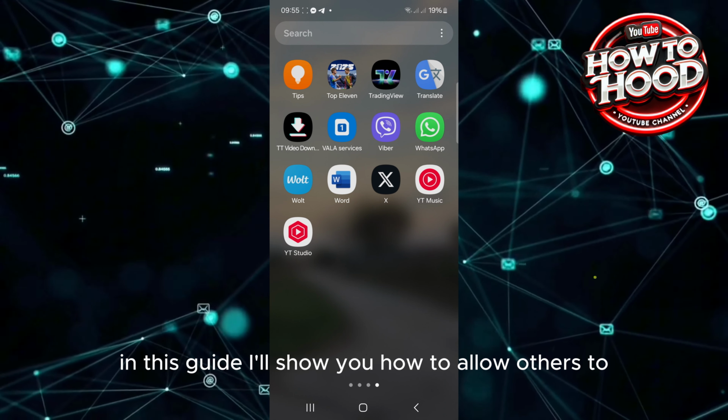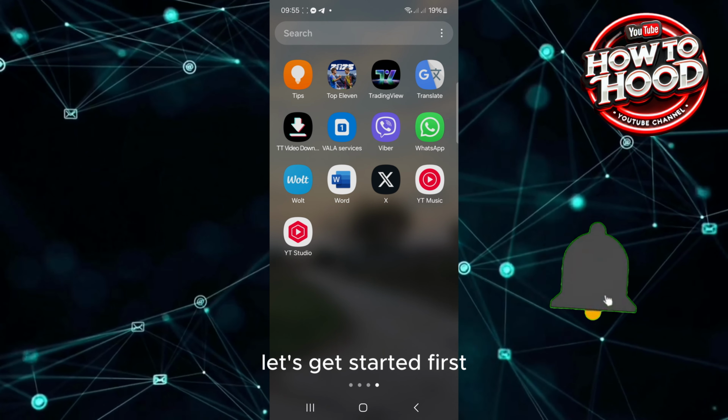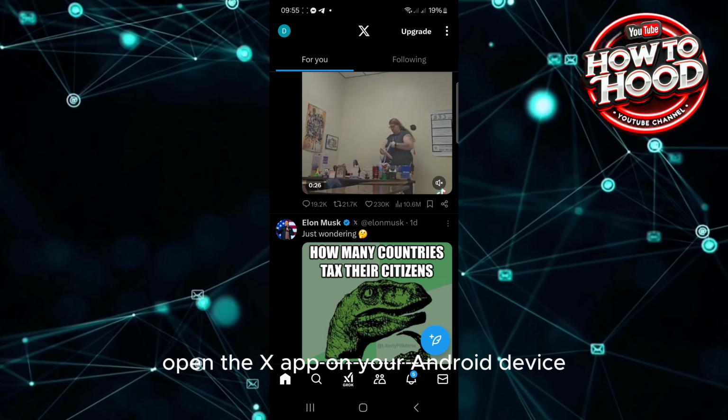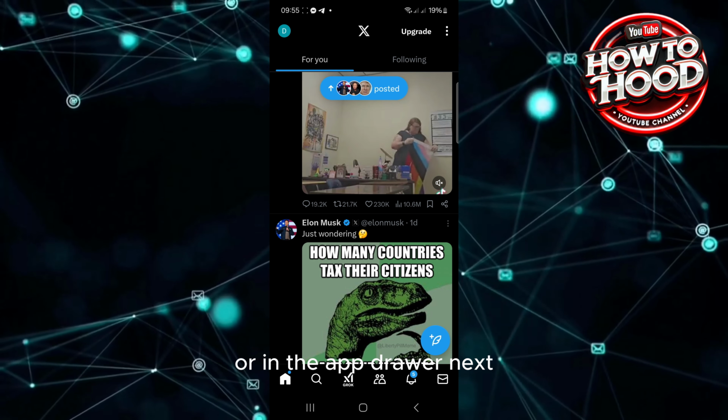In this guide, I'll show you how to allow others to invite you to their account on X. Let's get started. First, open the X app on your Android device. You'll find the app icon on your home screen or in the app drawer.